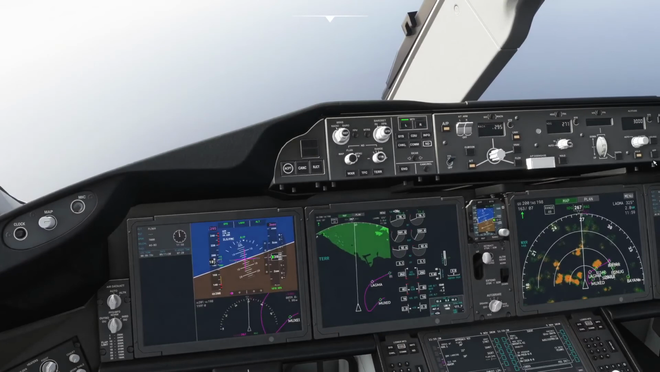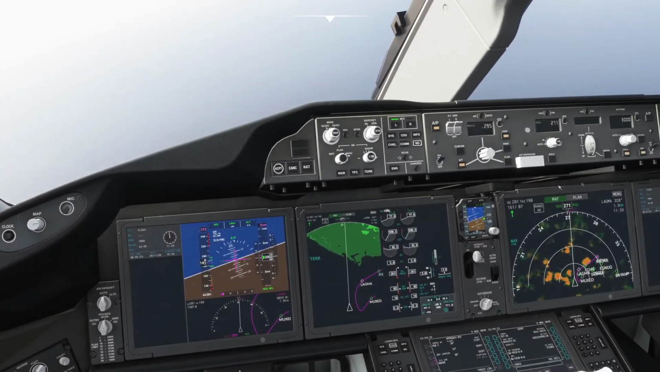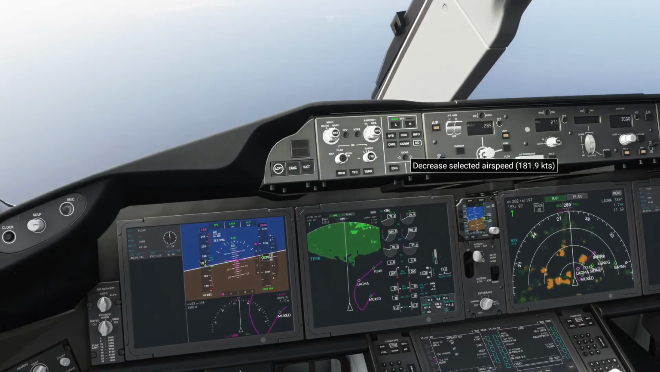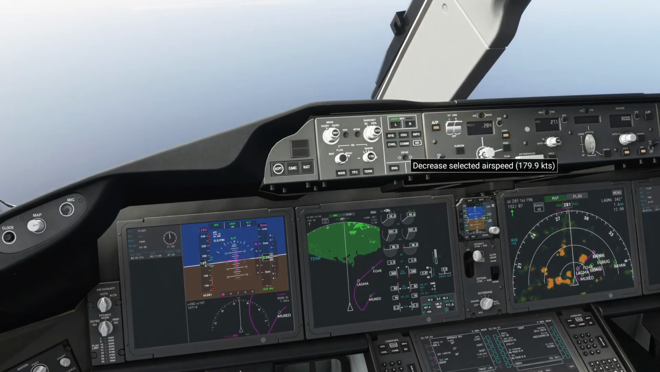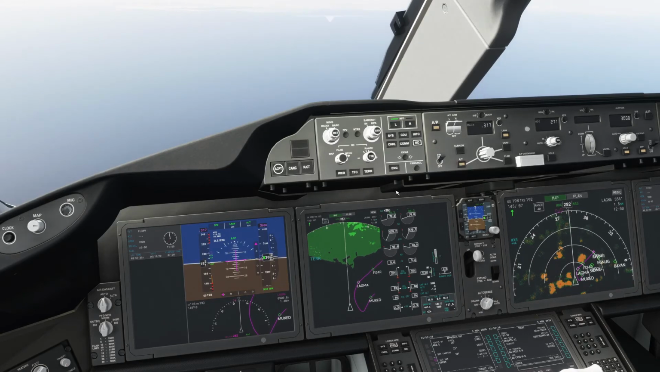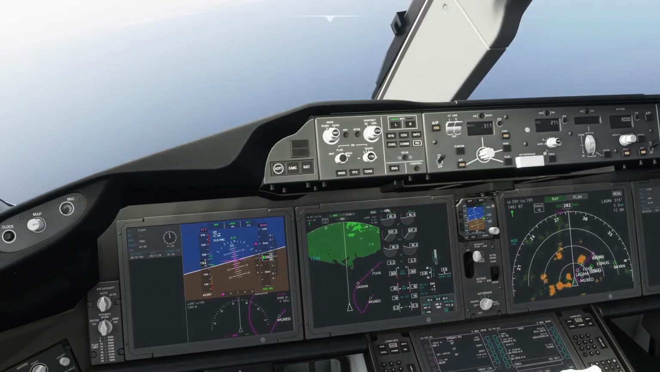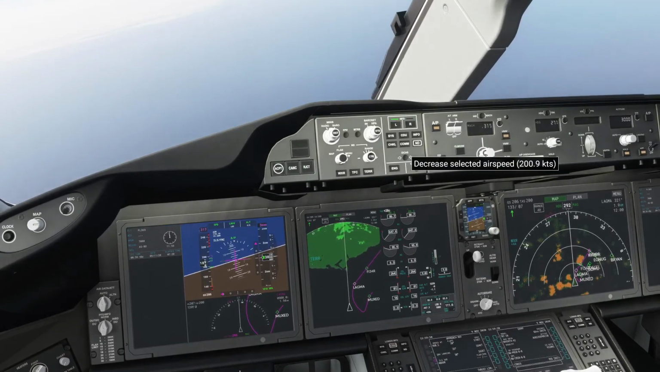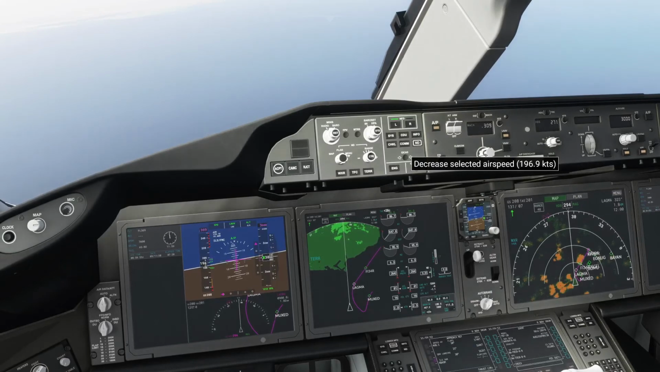All right. Oh, approach mode is armed. Speed coming back to... Well, we'll leave the speed at 200 at the moment. Not 200. Well, yeah, 200 is fine. I will go 190.